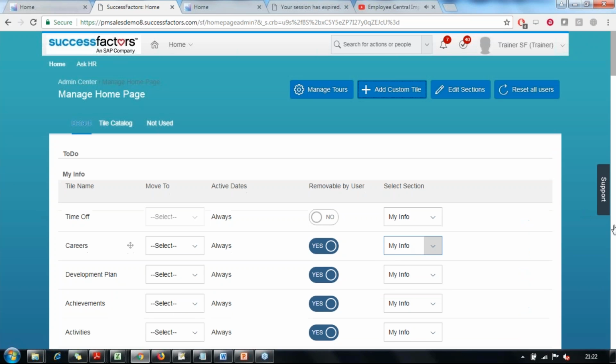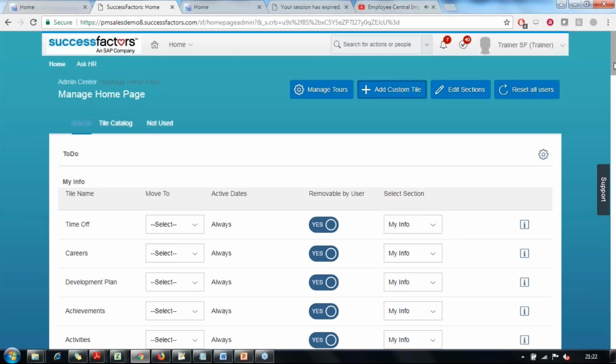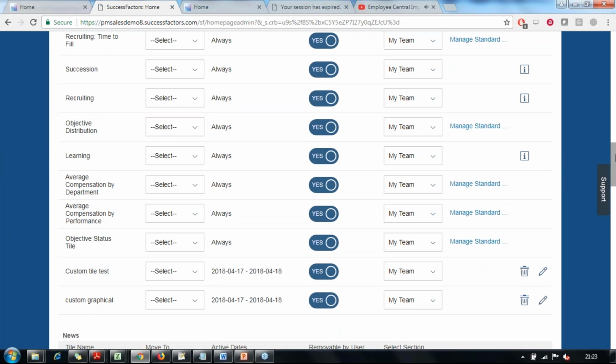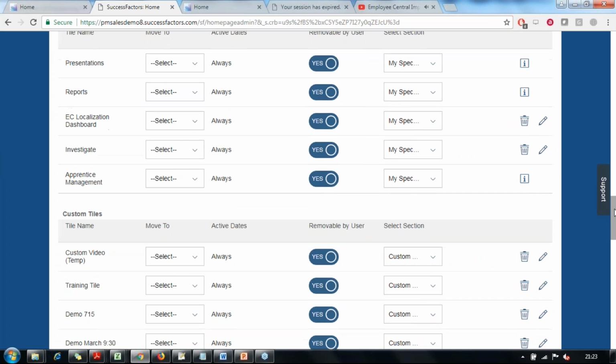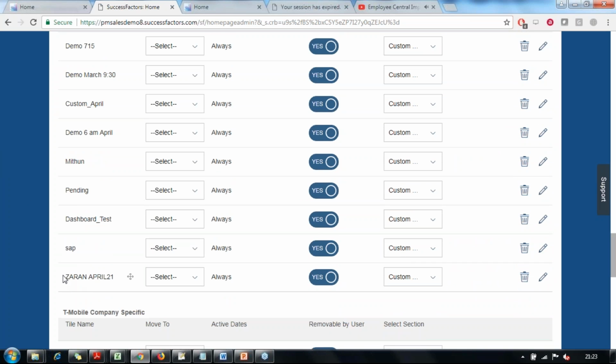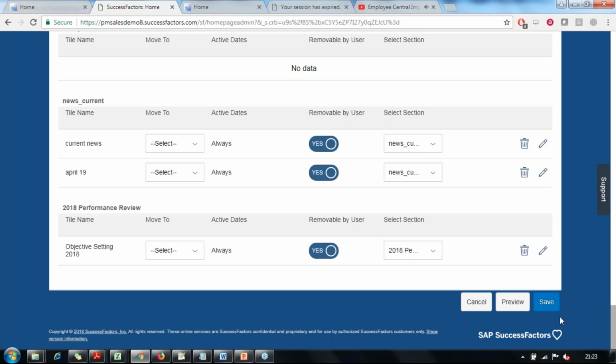So once you finish this, gentlemen, do not forget, just go and cross check. You've added under My Tiles, those are custom tiles. Go to the custom tile section. Yeah, here it is. Make sure whether it is added or not. So it is Zaran April 21. Yes, it is added. Now at the end, go and click the save.